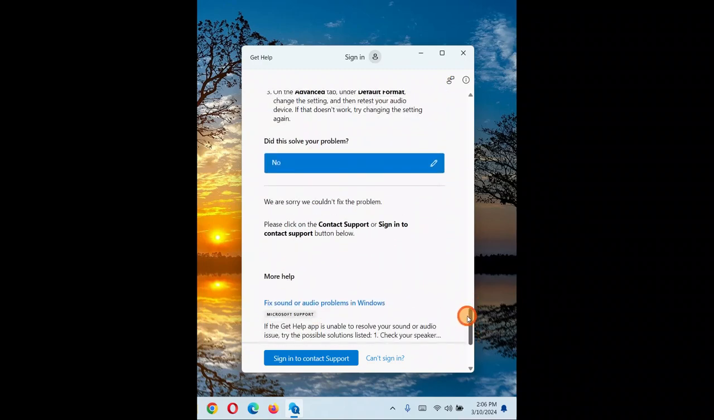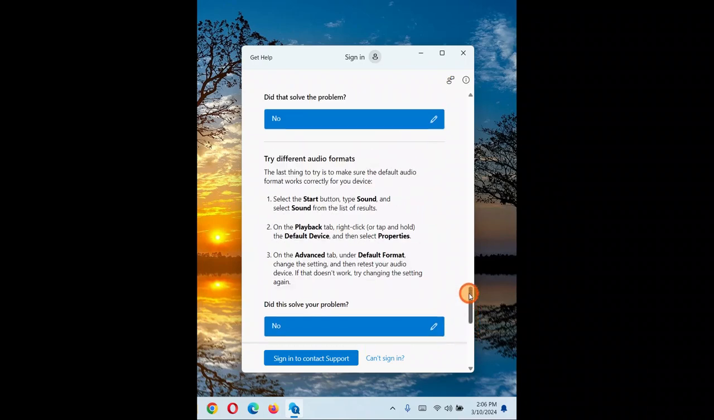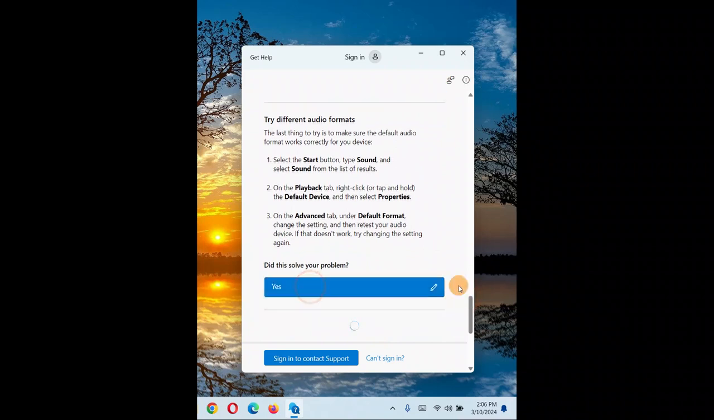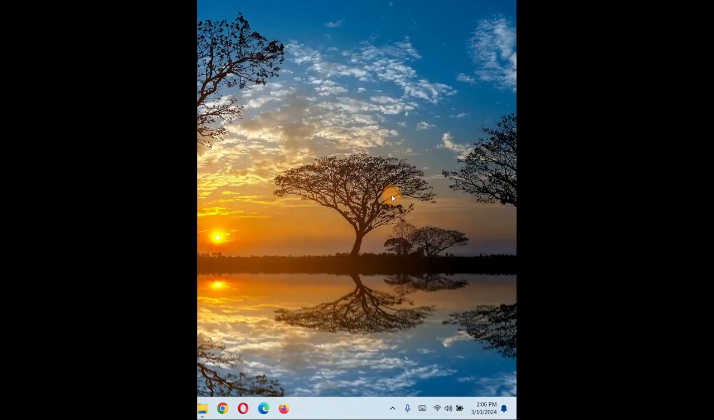So all the possible steps. If you need more help, here you have a number of links you can follow. So if any of these steps help you, just click on yes and you are all done. So this is the very first step that you're gonna try.